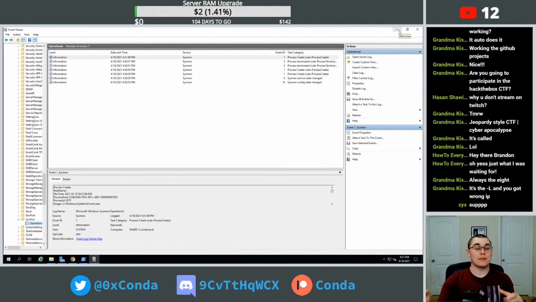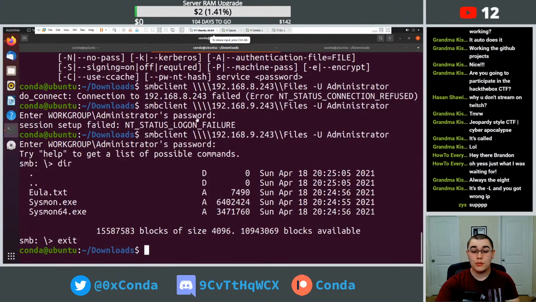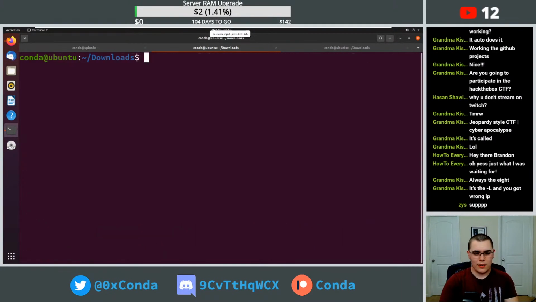Now we could just create an Ansible playbook, which essentially is just going to copy over the Sysmon executable from our SMB server and then run that simple one command to get Sysmon on the system and running. So that should be all we need to do for our first Ansible playbook. So let's pop over to our Ubuntu machine and let's just make a directory called Ansible.